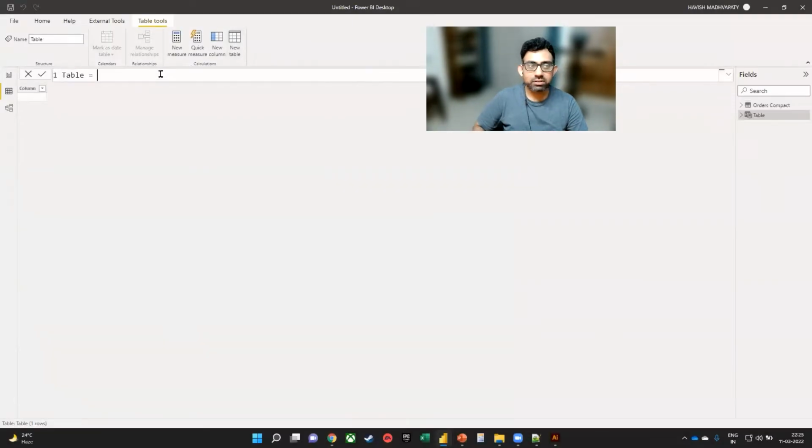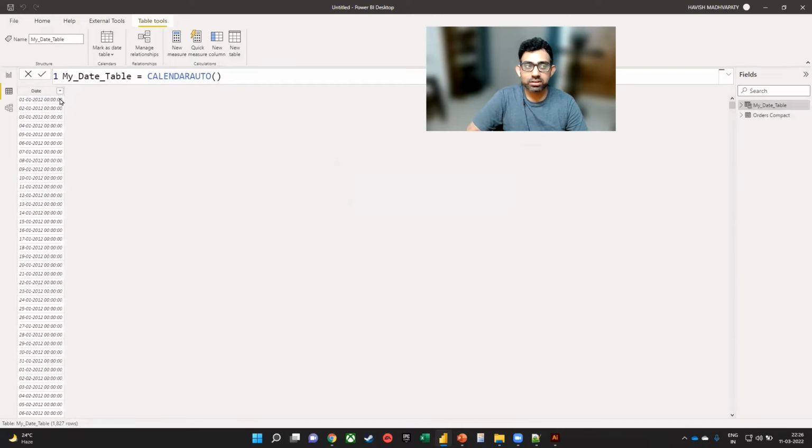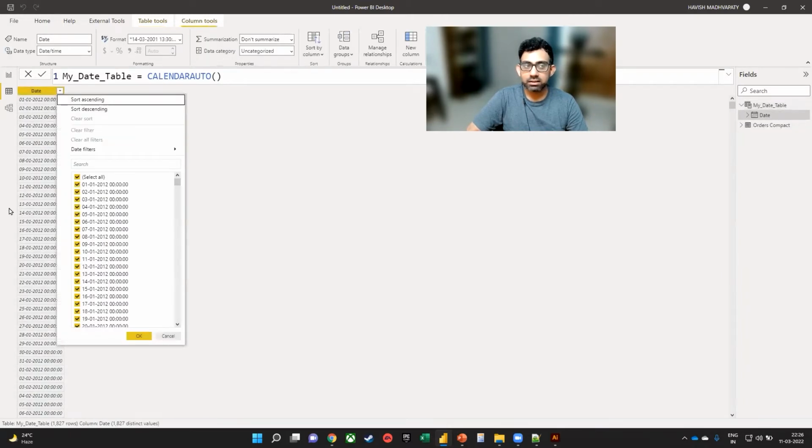Now you can call this table whatever you want. So I want to call it my date table here. And I'll show you two different ways of doing this. The absolute easiest way is to simply write calendar auto. What that does is to go through every single column in your data, and it identifies the minimum date, which is the earliest date, and the maximum date, which is the latest date. And it simply creates, like this, a table for me.